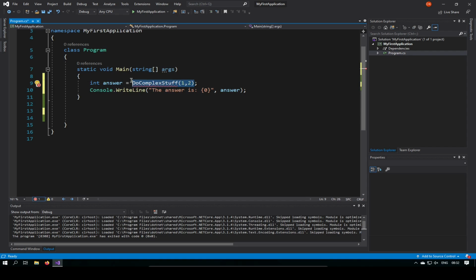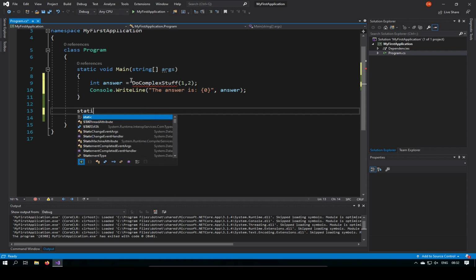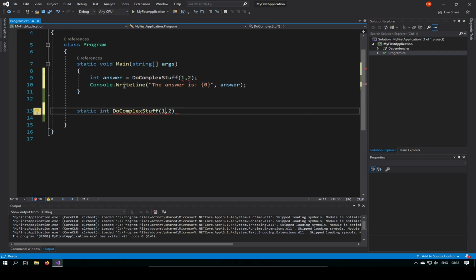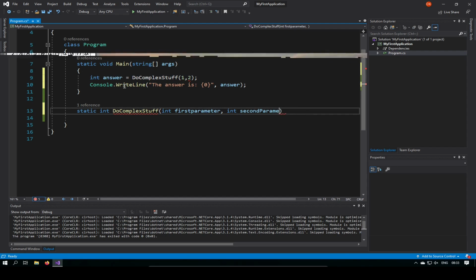So we go down here, and remember it's got to be static because our calling function is static. If it wasn't static, then you don't have to do that. Let's say it returns an int. Do complex stuff returns an int. It takes 2 parameters. Let's say first parameter is of type int, and comma, also of type int is second parameter.